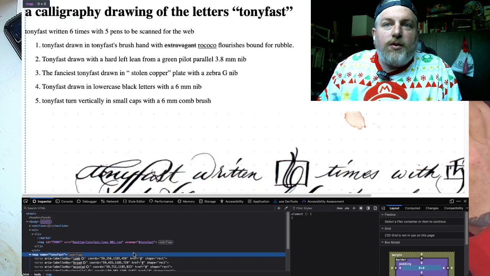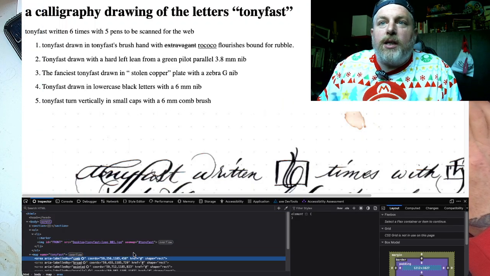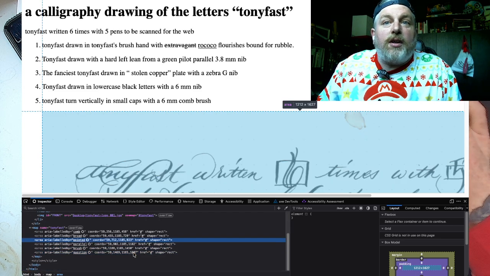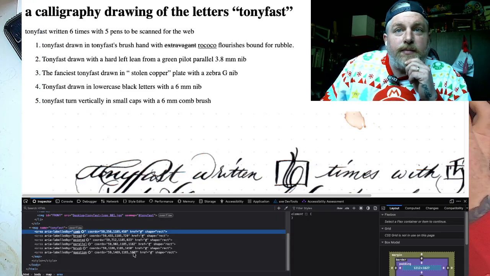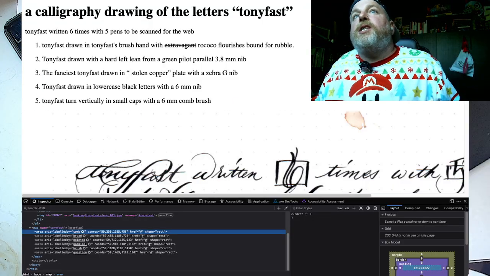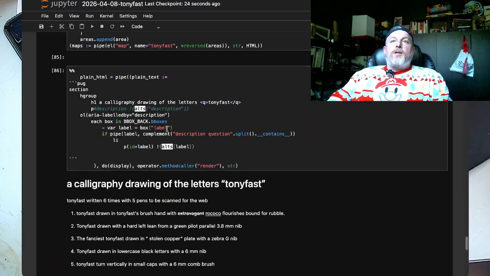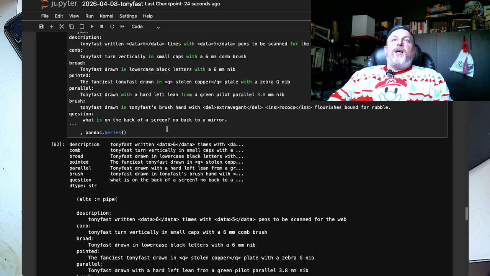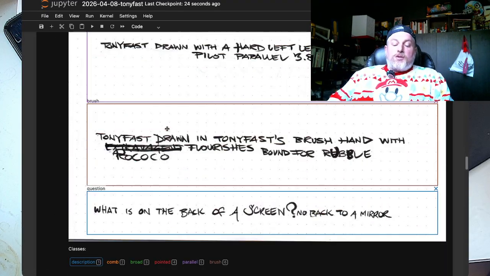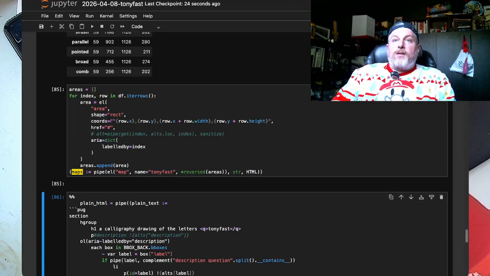Map. So the first one is comb, broad, okay, it looks like, oh right. So did we exclude description? It looks like we did exclude description. So that's probably why we're missing that. Okay, plain HTML. Then we go and make the maps. We're back to the images. Where's our maps? Okay, maps.